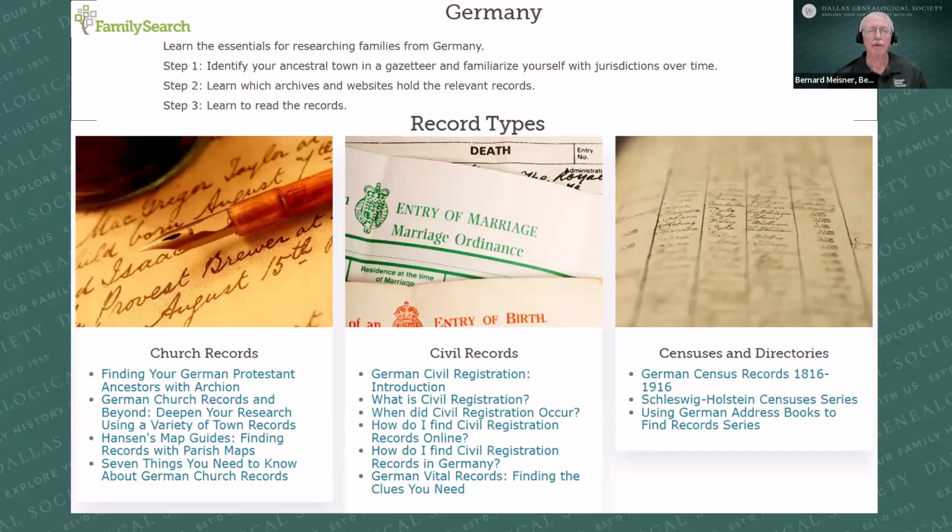Church records in particular, again, we see Archeon mentioned there. Things you need to know about German church records, Hansen's map guides to help you find which church and which archive may most likely have the records that your ancestors left.